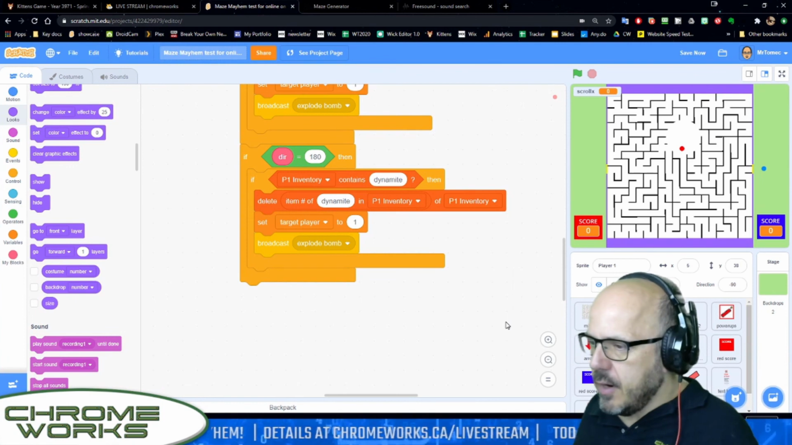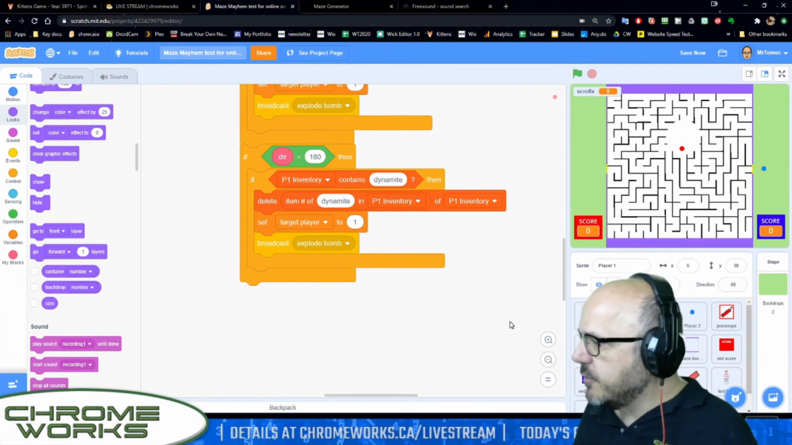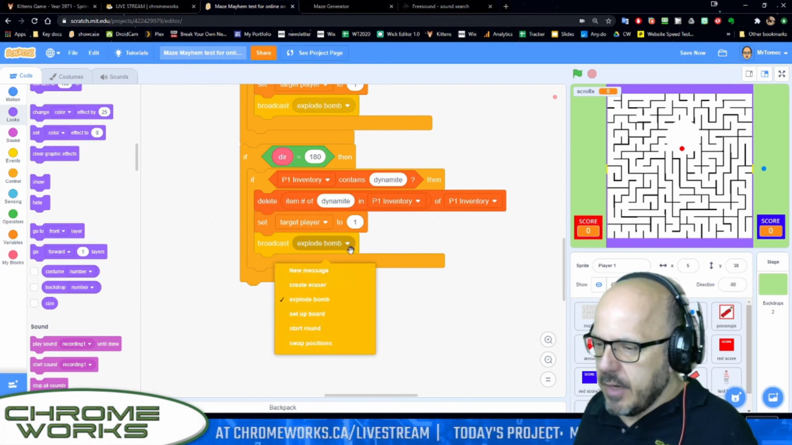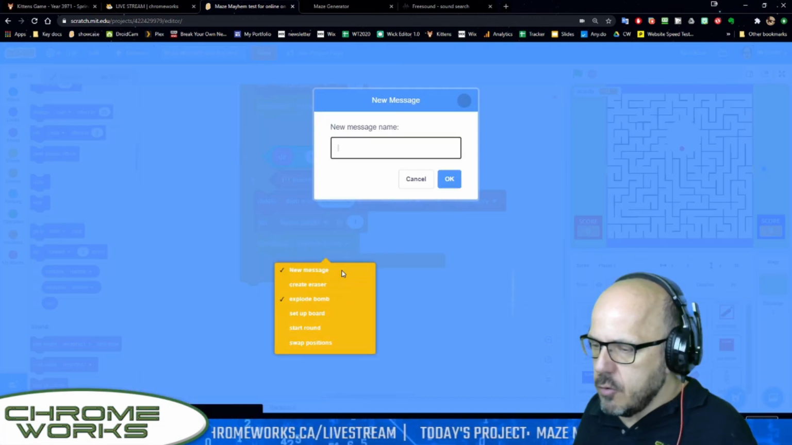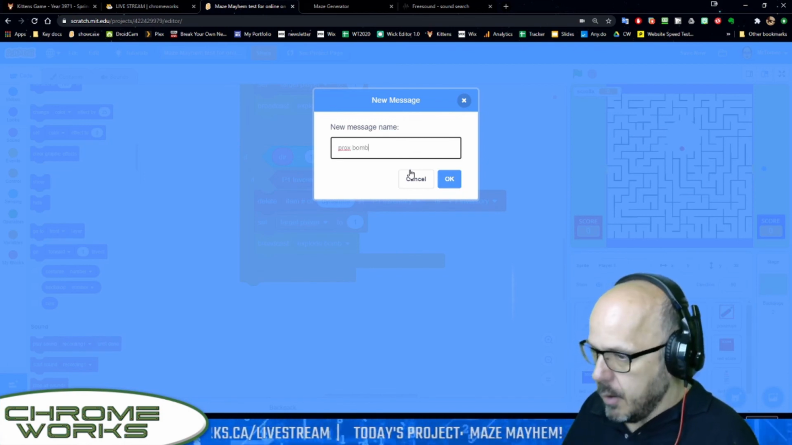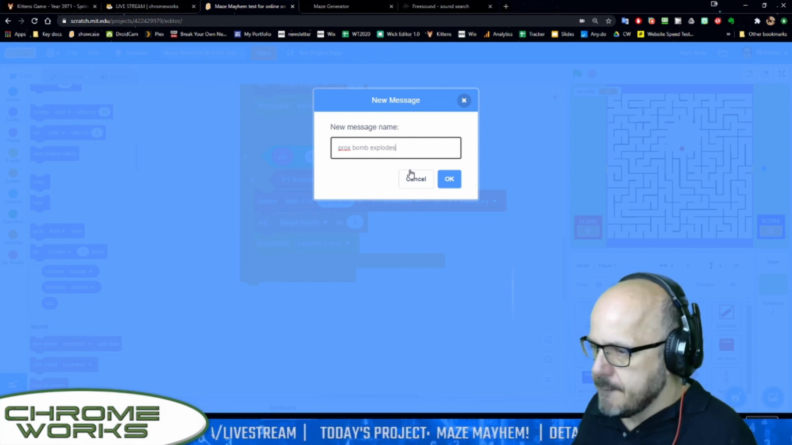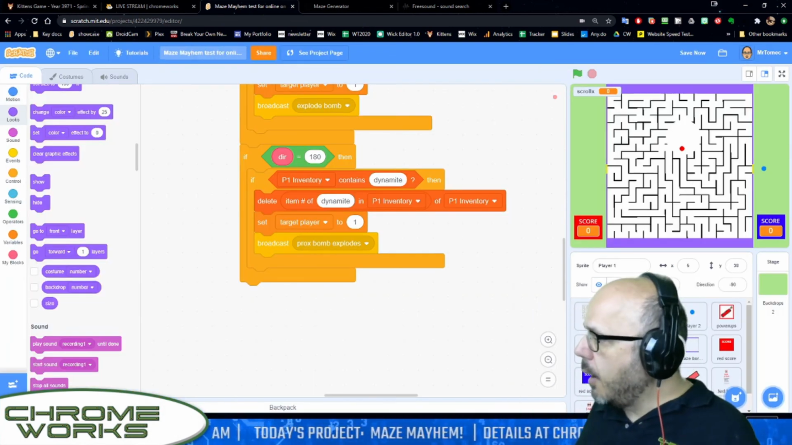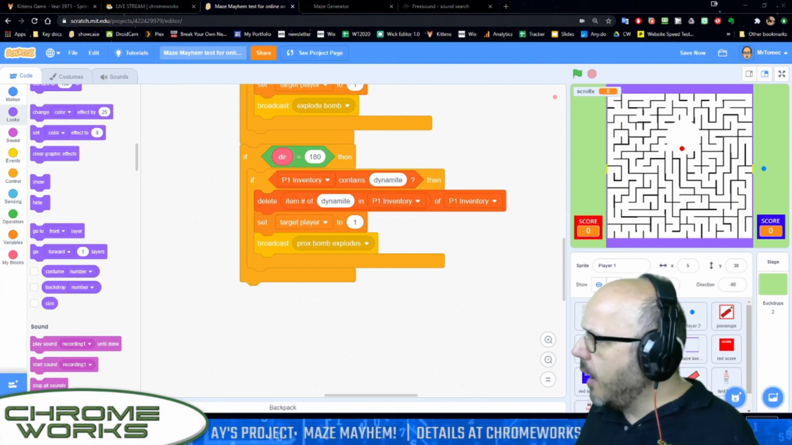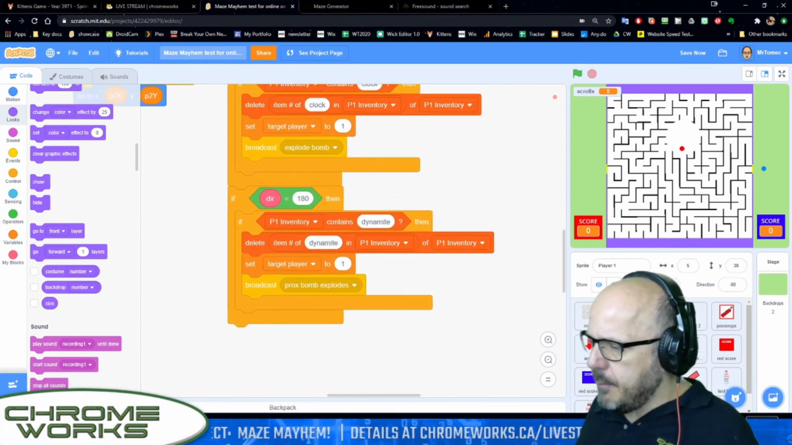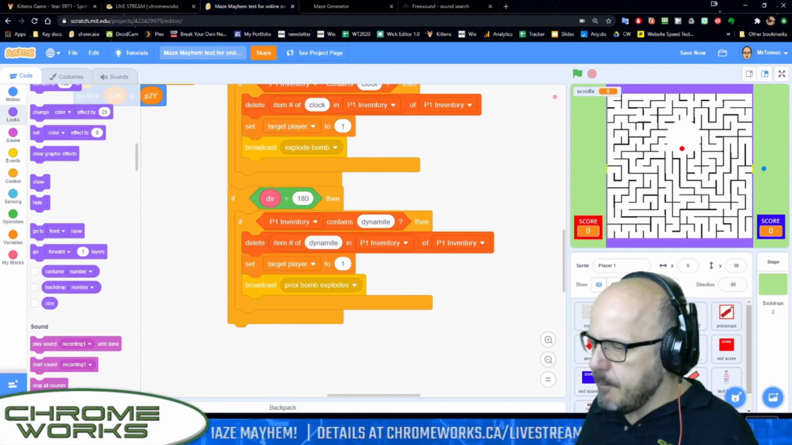Okay, P1 inventory, target player still 1, but we're just going to broadcast a different message here. We're going to broadcast a prox bomb. So let's go new message, prox bomb explodes maybe. Okay. So let's go over to our prox bomb right now. We're going to be using a ton of code from the time bomb. So I think we should actually just grab that code over for the time bomb and try modifying it.